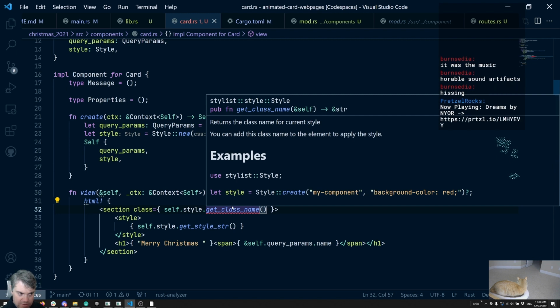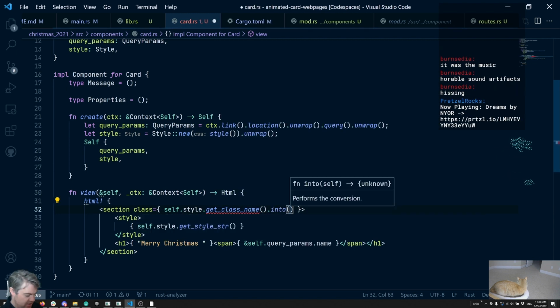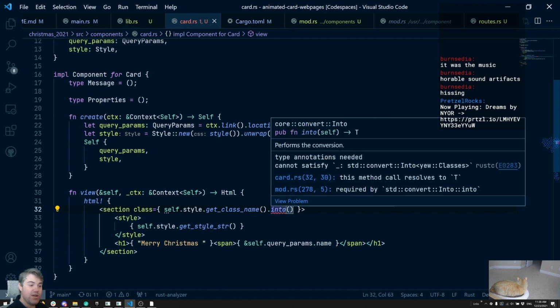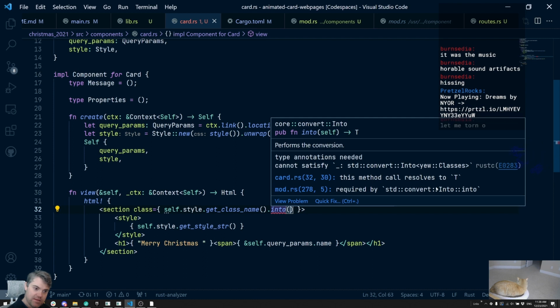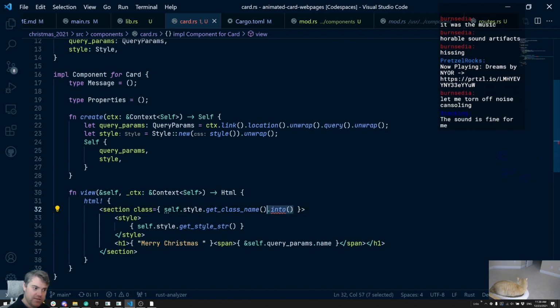How about, can I just do a dot into? No, because it doesn't know how to convert it. Type annotation needed. Okay.